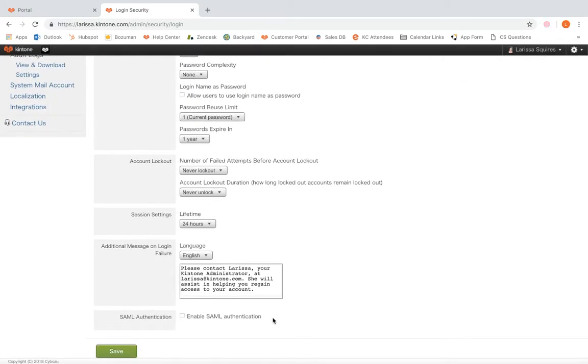And then lastly, we have SAML authentication. When this is checked, this will enable users to set up SAML authentication. And when you're all set changing these settings, you'll click Save.